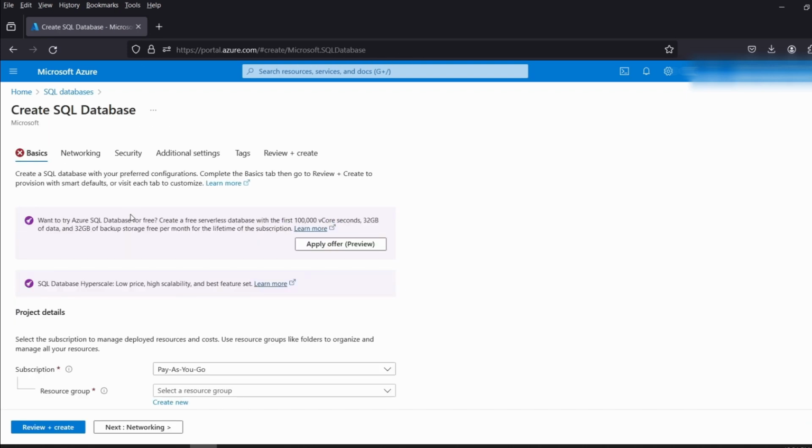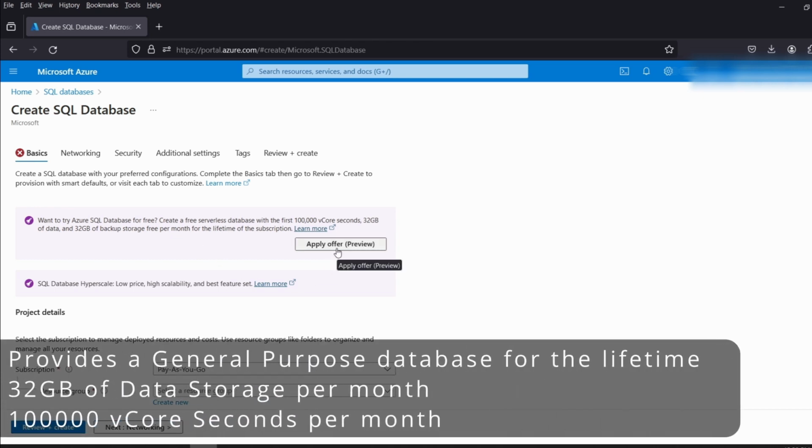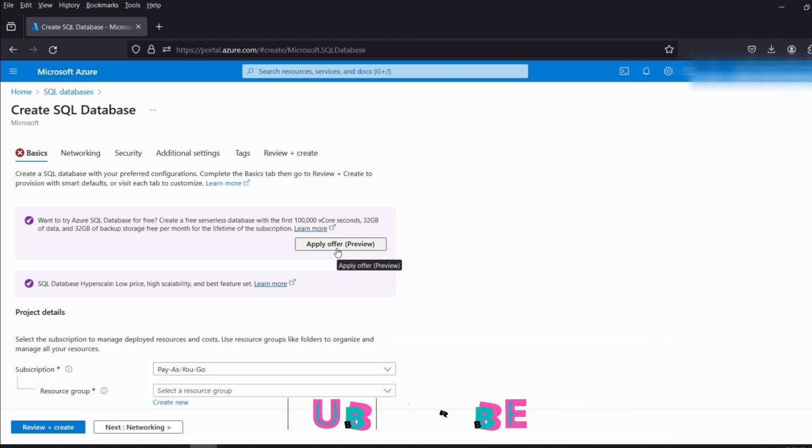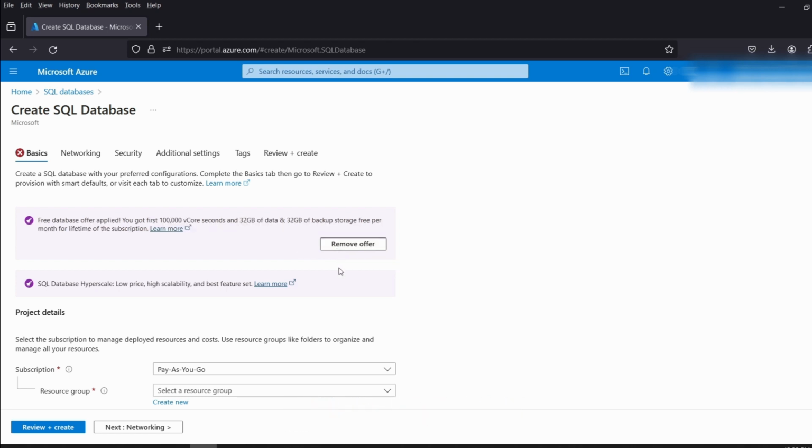And you will see a banner with the free offer. The offer is for lifetime with any kind of subscription, that is, pay as you go or free trial. The offer has 32 GB of data storage and 100K of vCores. And the offer will be valid for serverless setup only. So, click on Apply Offer.